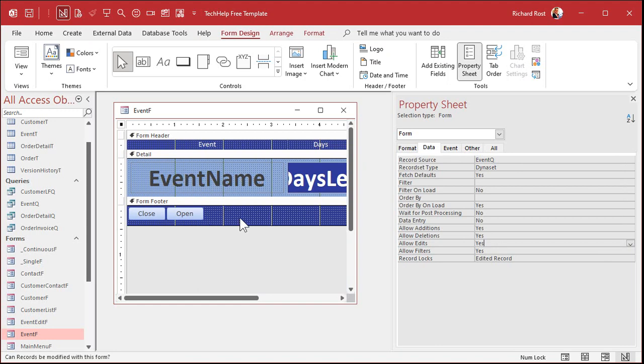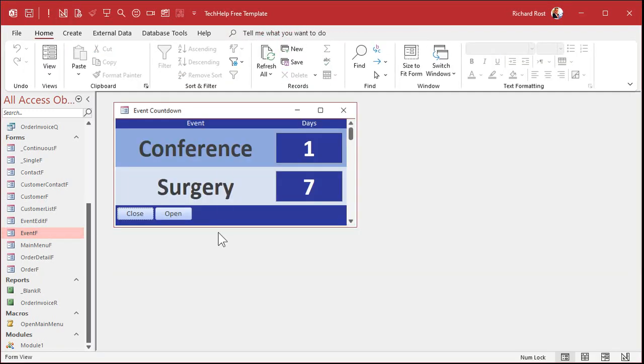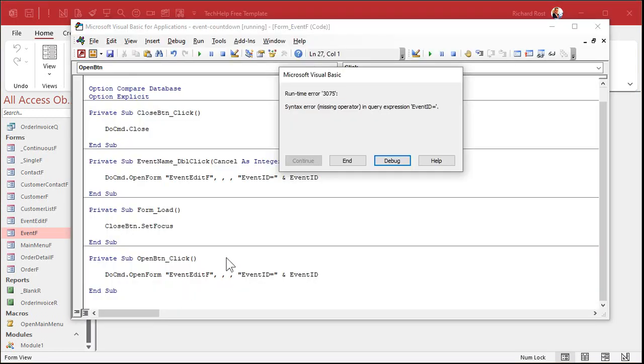I don't mind that. Another problem that we have is if someone comes down to the last record here, and tries to open that, you get an error message.